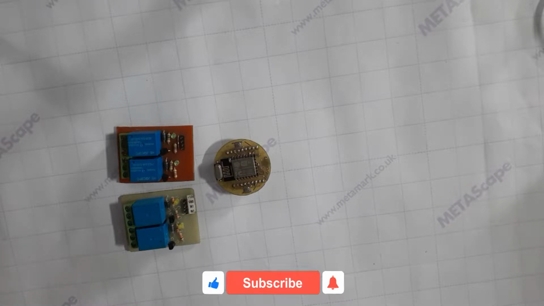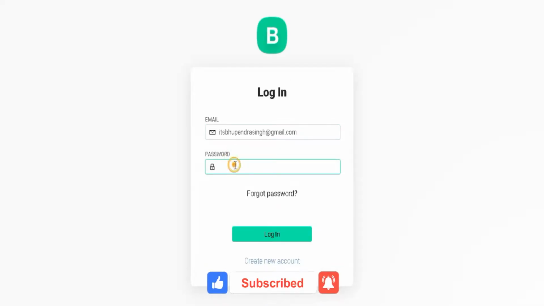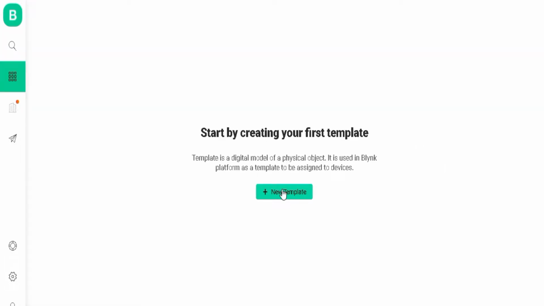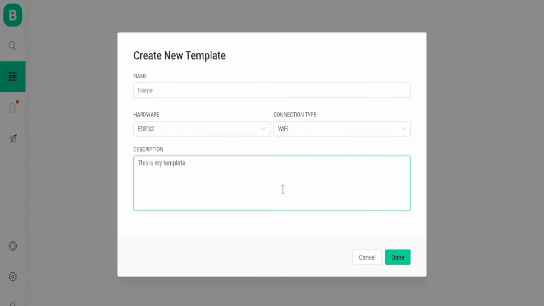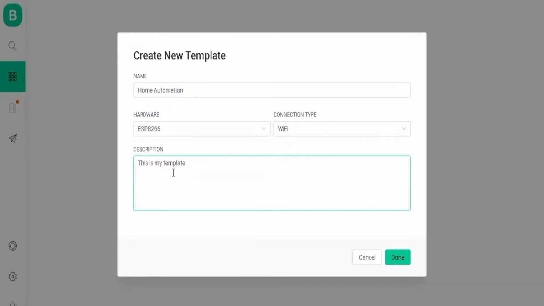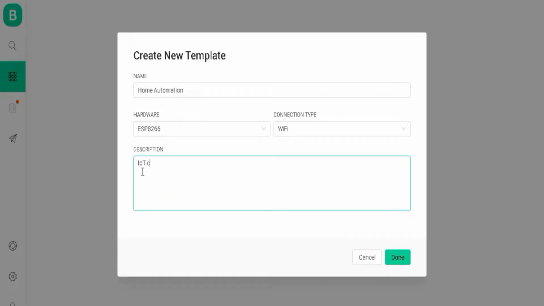So first we open the Blank Cloud, type blank.cloud and enter. You need to create your new account here. As I already have an account, I log in to it. As you can see, the dashboard has been opened. We click on a new template and write the name of our project. You need to select your hardware here. We are working on ESP8266, which means the Notify or Node MCU series. Write your project description below and it's done.